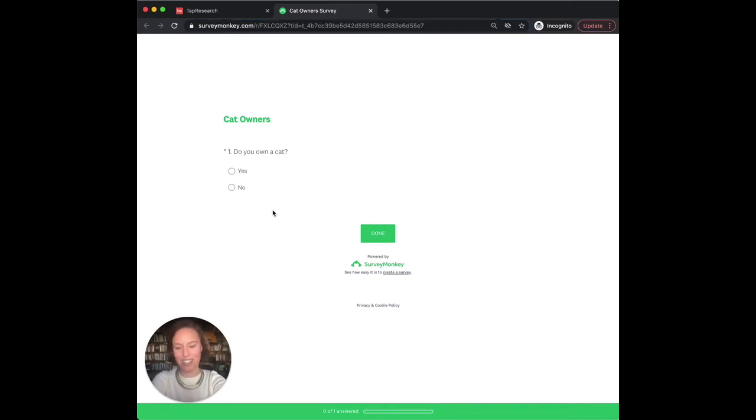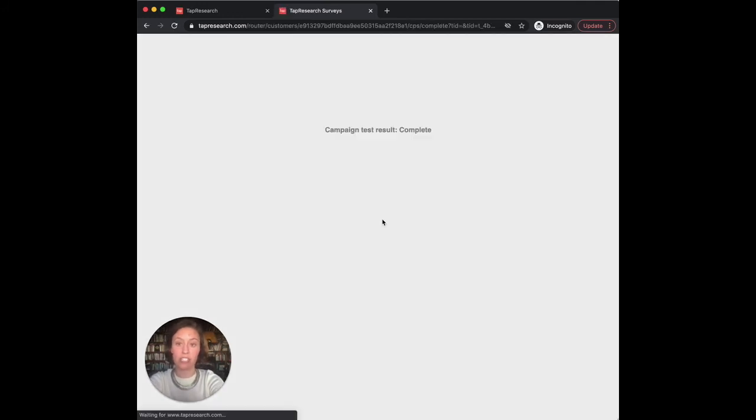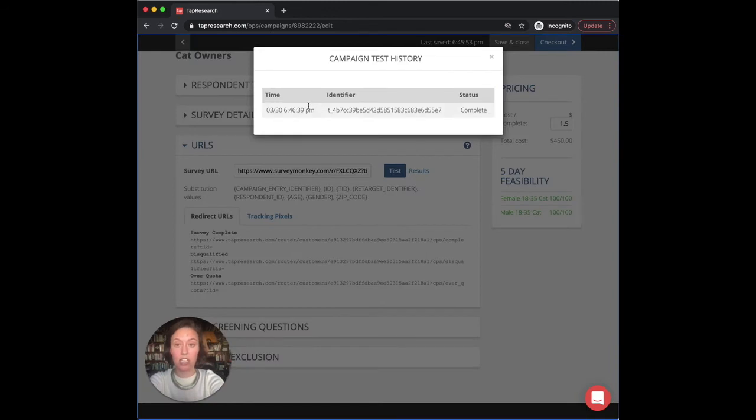My survey is short. It just asks if you own a cat. And I'm going to say yes, and this means I should see the complete redirect. When you see campaign test result equals complete, you know that your test was successful. You can also see the results of your test to make sure they were successful here. Here you can see that transaction ID and the status as complete.